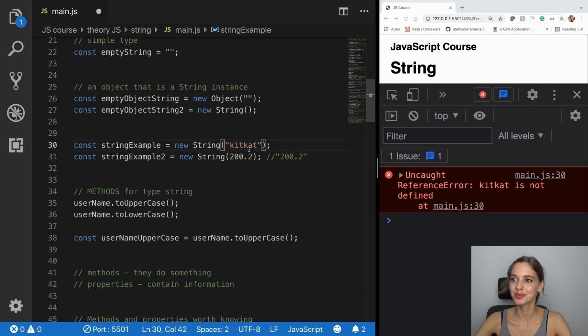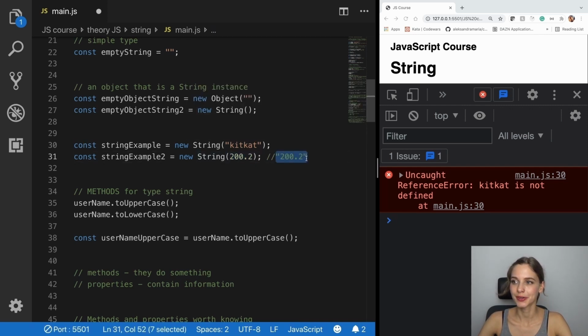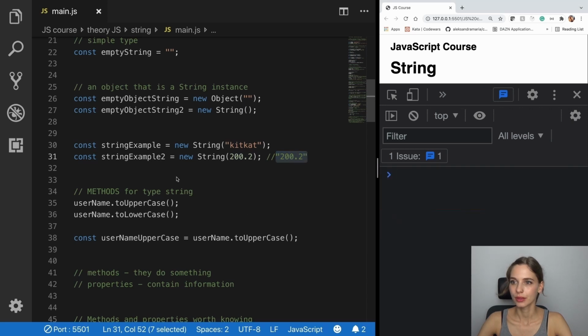We always need to remember that if we want to create a string, we have to wrap it in quotation marks, double or single. The same rule does not apply to a number. So you can just pop a number inside the brackets and it will do the job for you. It will return a string. String example 2. And you can see that there is an object string type storing a value of the string 200.2.